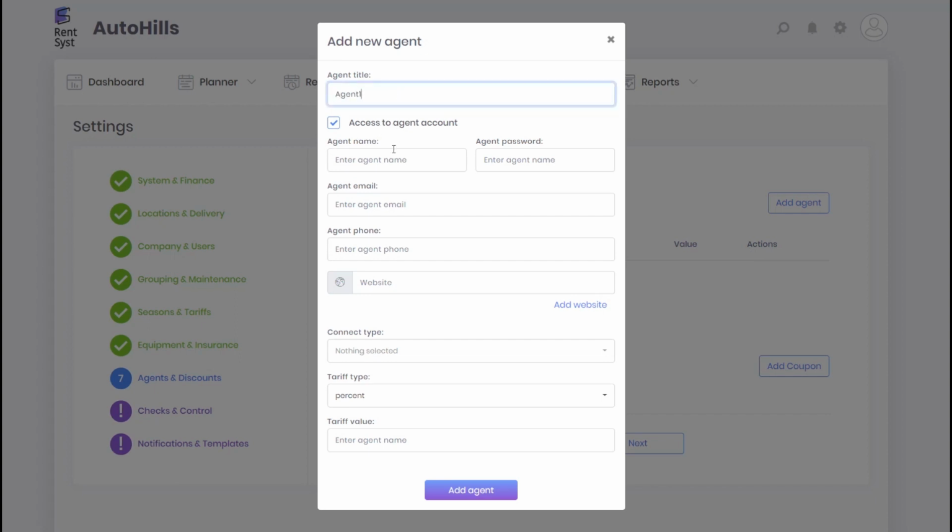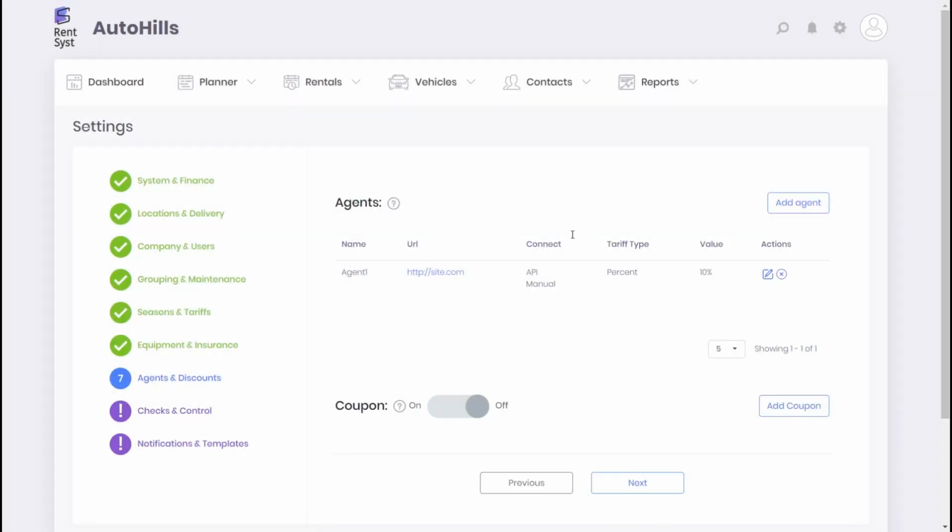Add a new agent. Write their name, username and password, email, phone number, optional, website, if any. Then choose how you are going to connect to the agent. This can be through an API or a regular XML file, or you can manually log in to their account. Next is the type of payment. It can be percent or cash. In the last field, enter the numerical value.